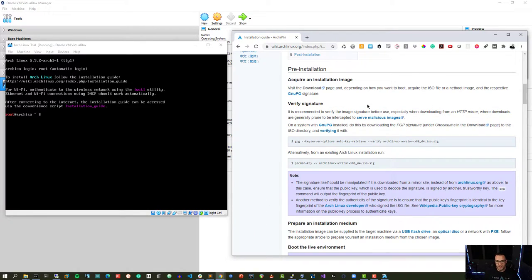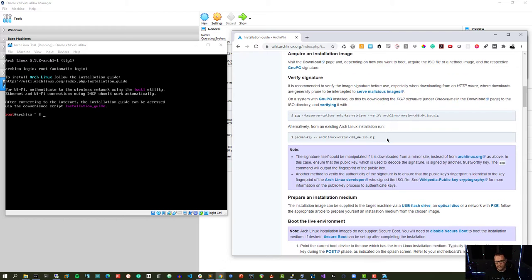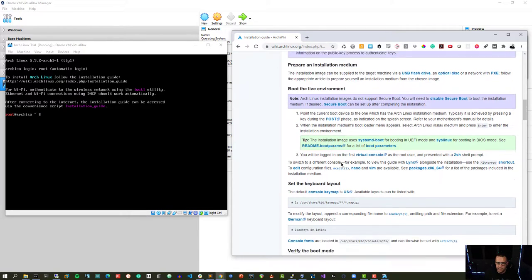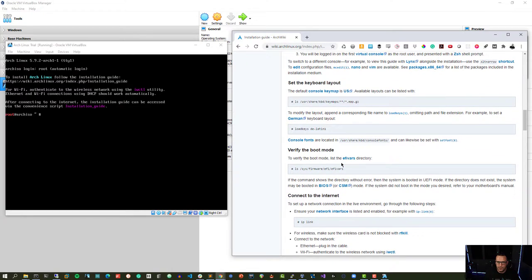And we did the pre-installation part. Visit the download page. You can verify the signature if you want. I didn't do that. I don't really care that much. However, if you're installing this on a real machine, you would want to do that. But for this case, it doesn't really matter. Prepare an installation medium. We've already done that.